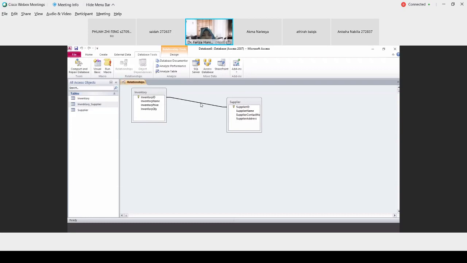Link the tables. You know the relationship already, and now you want to link the tables. Okay, this is an example of tables that I have created in one database. I have an inventory table, I have a supplier table. How can I link these two tables together? I have to link these two tables together using a foreign key.